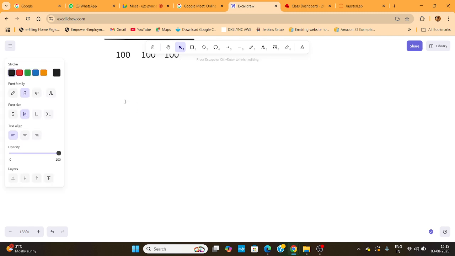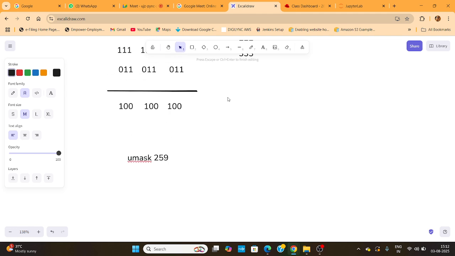Let me take a umask. Randomly, I am taking any number, 256. Within the 7 only you have to take. You should not take 2510 or 259, okay? Because the permissions work from 0 to 7 only. So go with the values within 0 to 7, 256.